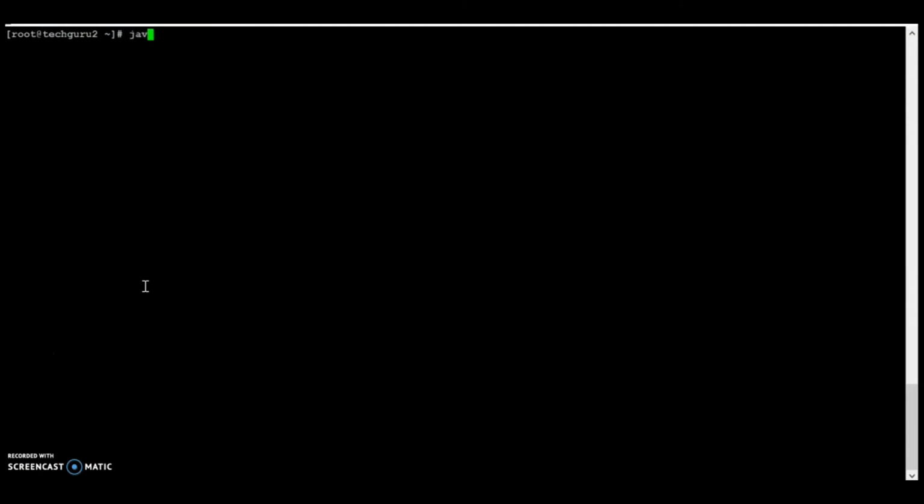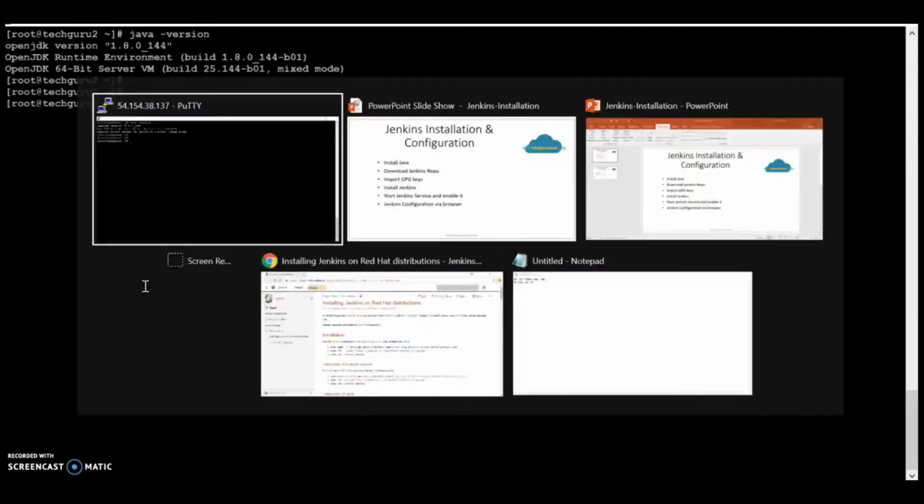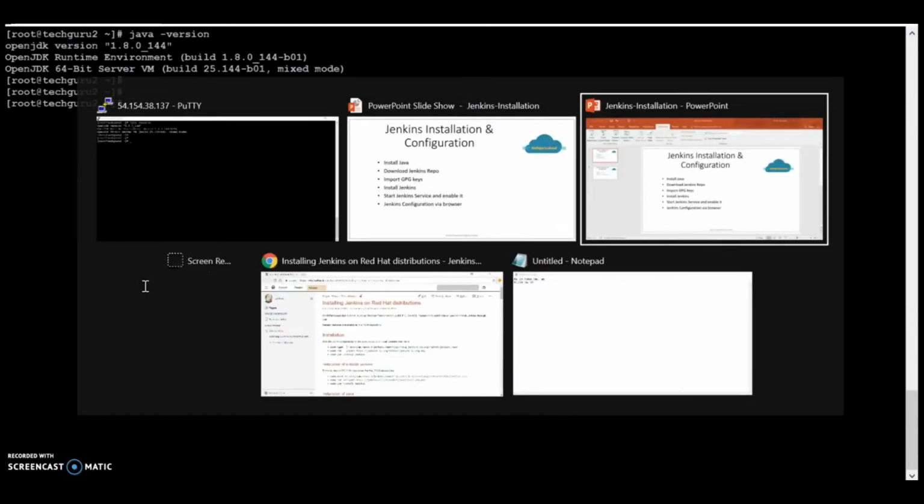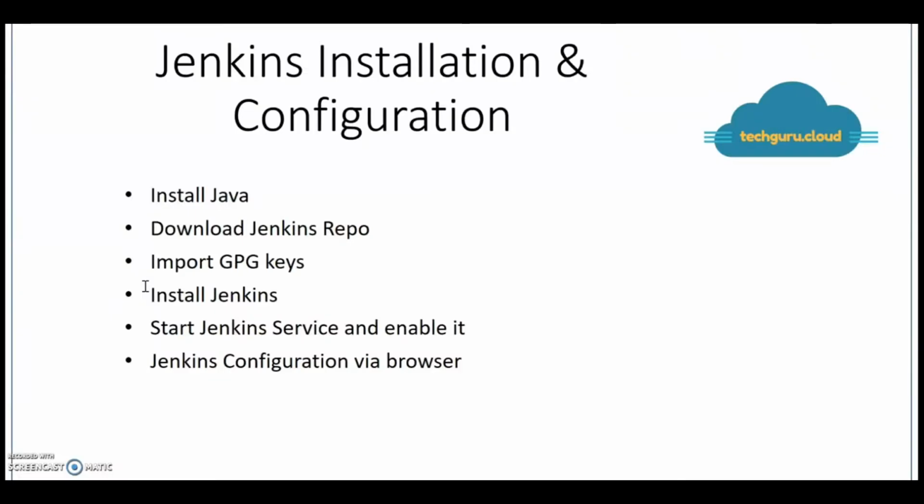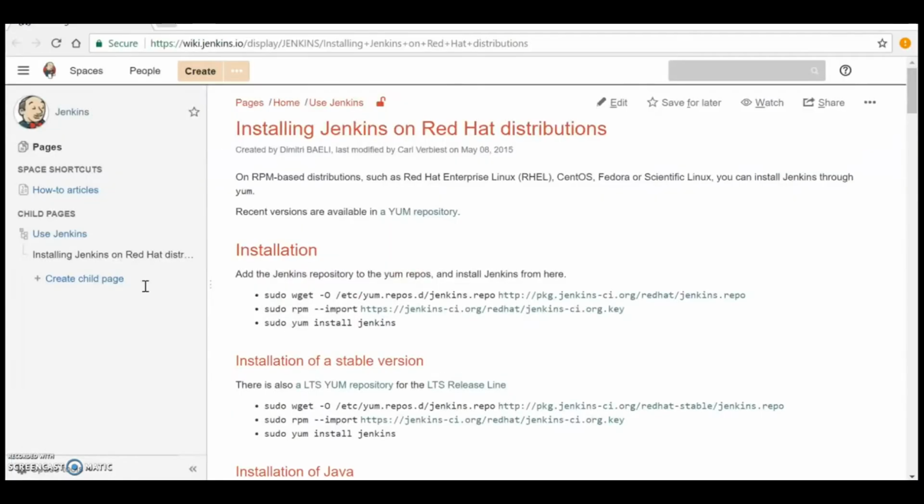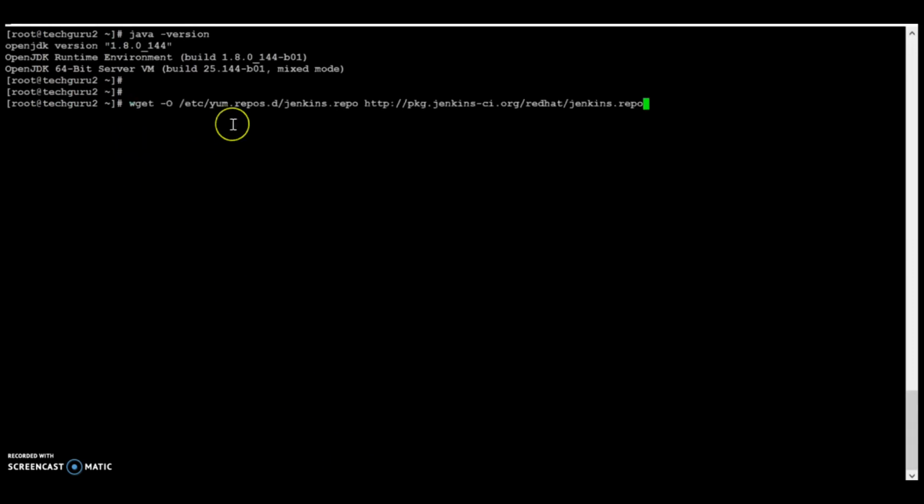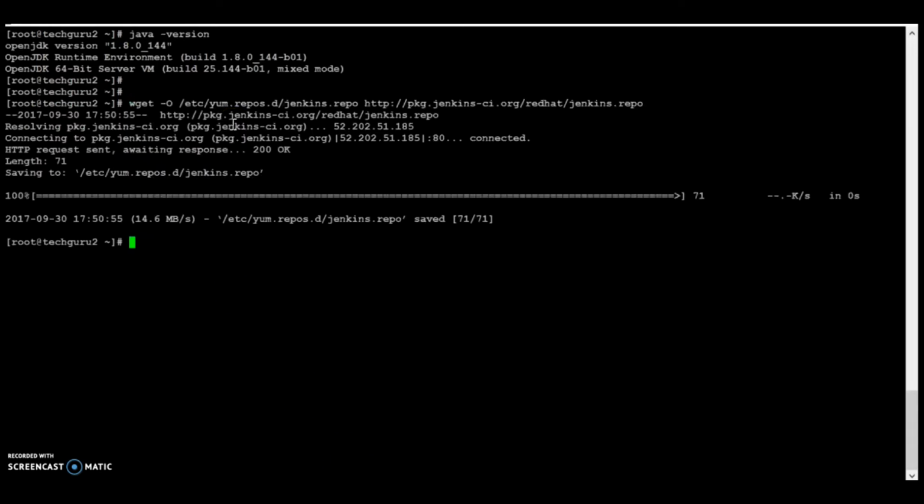So Java is now installed. So next step is to download the Jenkins repo. So this is the command. So now the Jenkins repo has been downloaded.